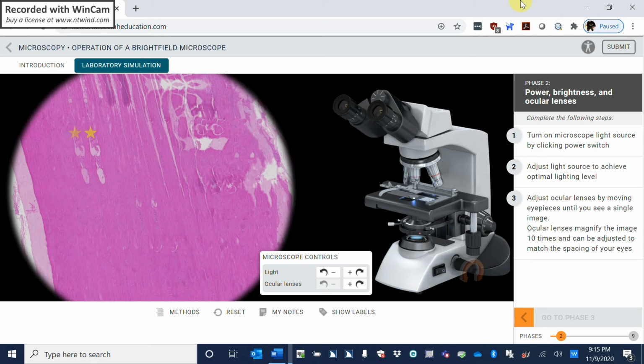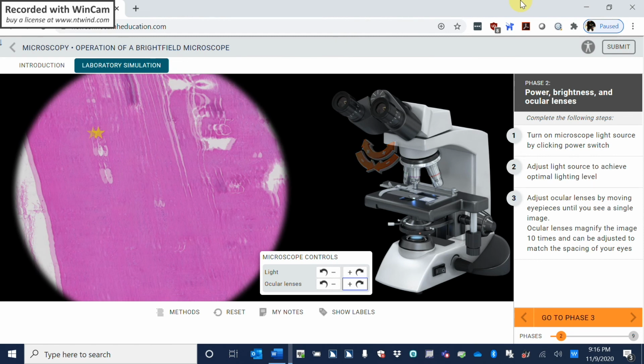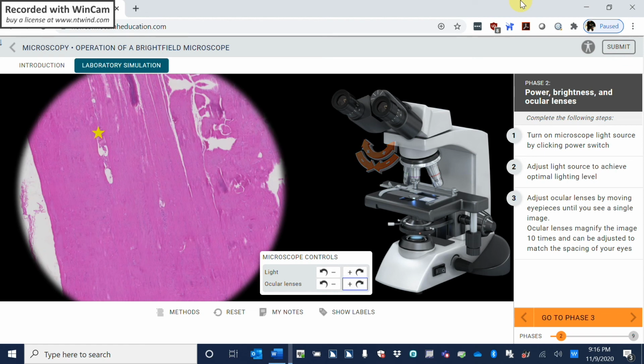Ocular lenses. Column 1, row 1. Ocular lenses expand button. Optical lenses moved further apart to position 6. Optical lenses moved further apart to position 5. Slide view appears better. Images are converging. Optical lenses moved further apart to position 4. Slide view appears correct as one image.